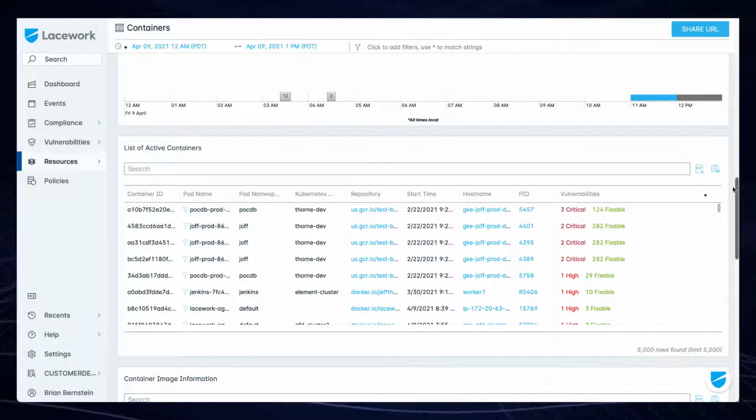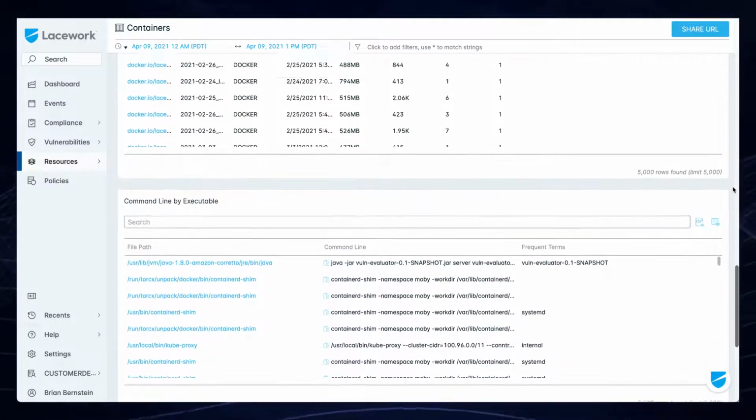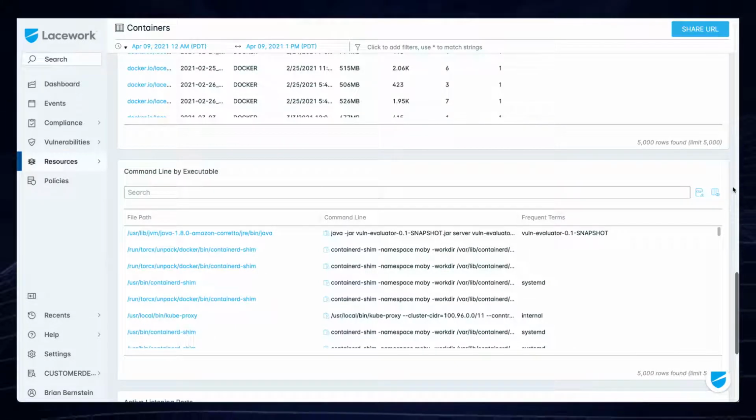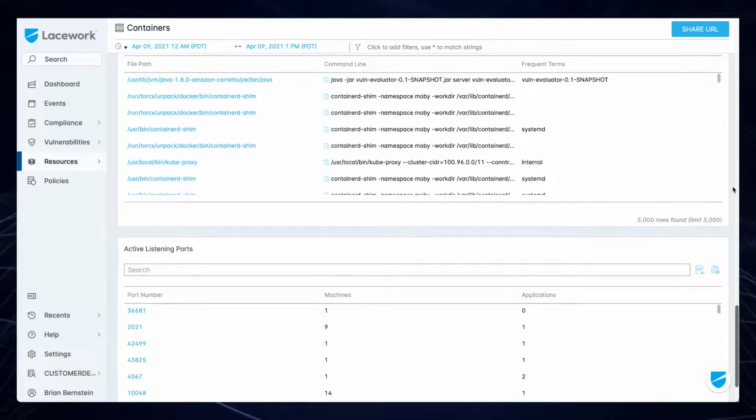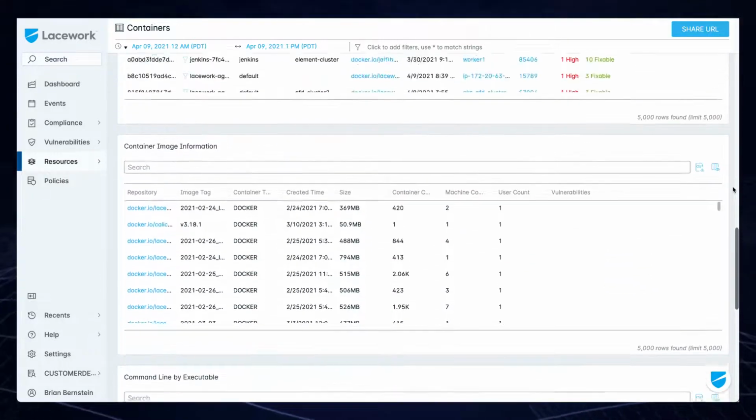Now, also, as I mentioned, Lacework does have that competency within containers, so it's not just about seeing the container running, but we really have deep information into the container, all the way to the commands that were being run inside of that container. You can see things like ports that are running. This is a lot of data, and it can be a lot to deal with.